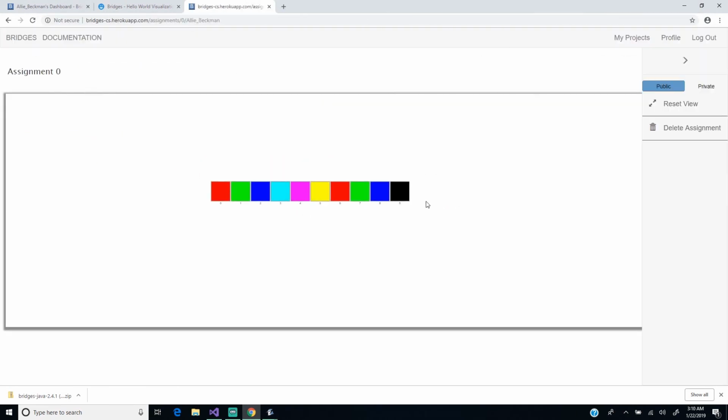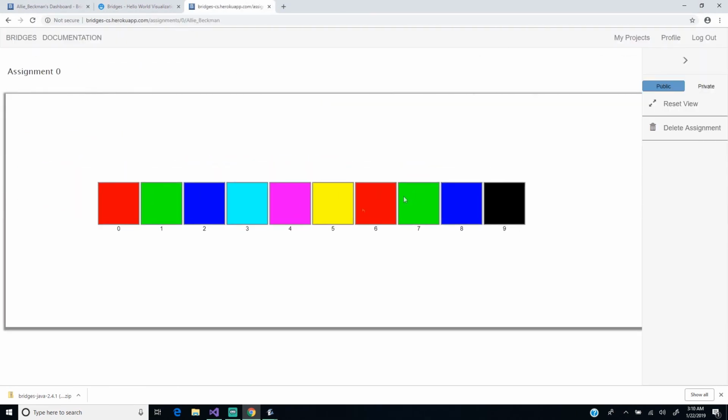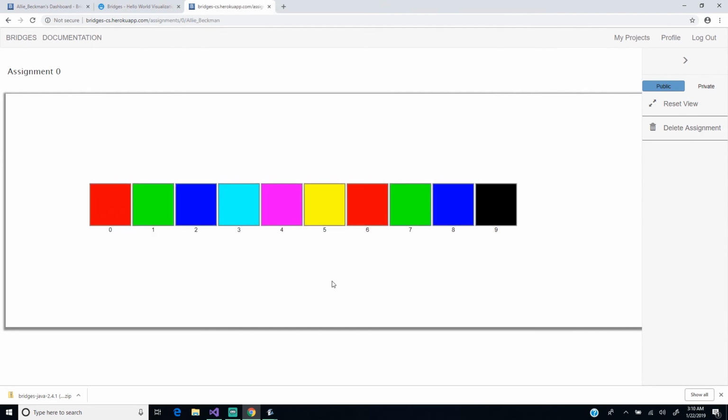And that's it. Now you can build more Bridges visualizations with the BlueJ IDE. Check back to the Bridges website for more tutorials.